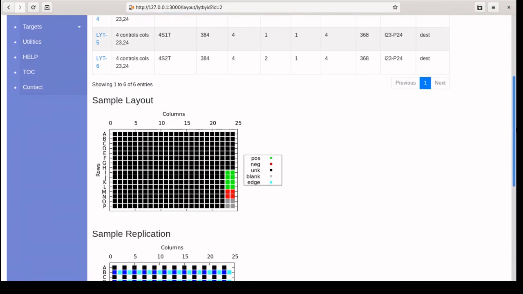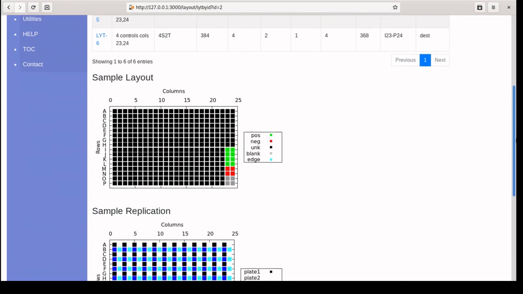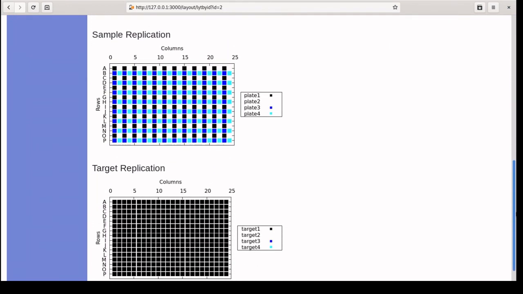So the pattern of controls does not change. But now we can see that for an N of 1, each of the 4 plates is transferred to each quadrant of the 384 well plate, and this pattern is across the plate. For target replication, only one target is used, target 1, that is in all 4 quadrants of the plate.